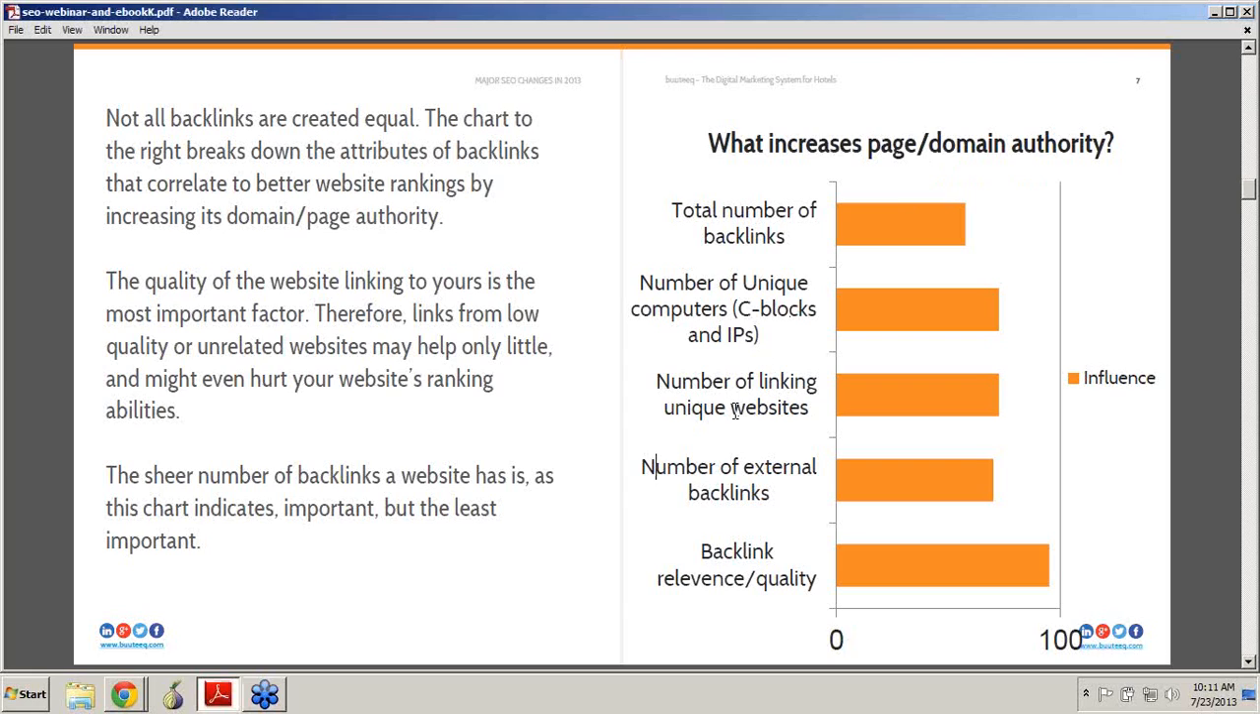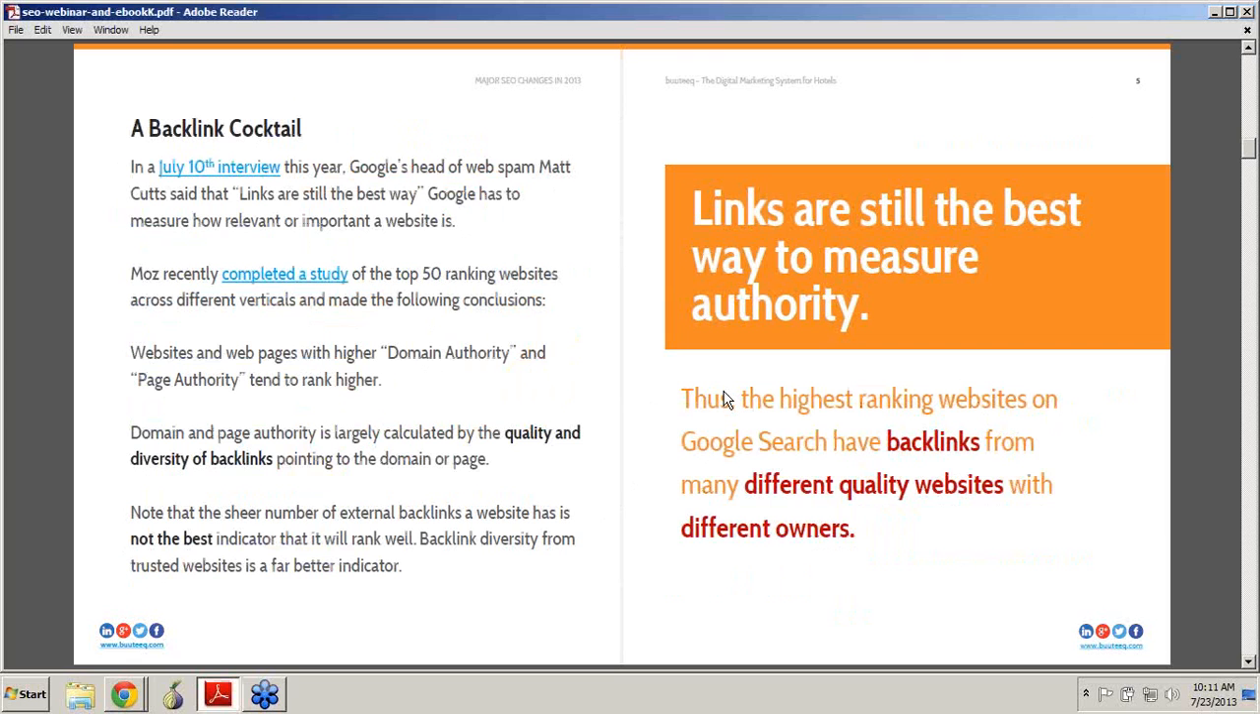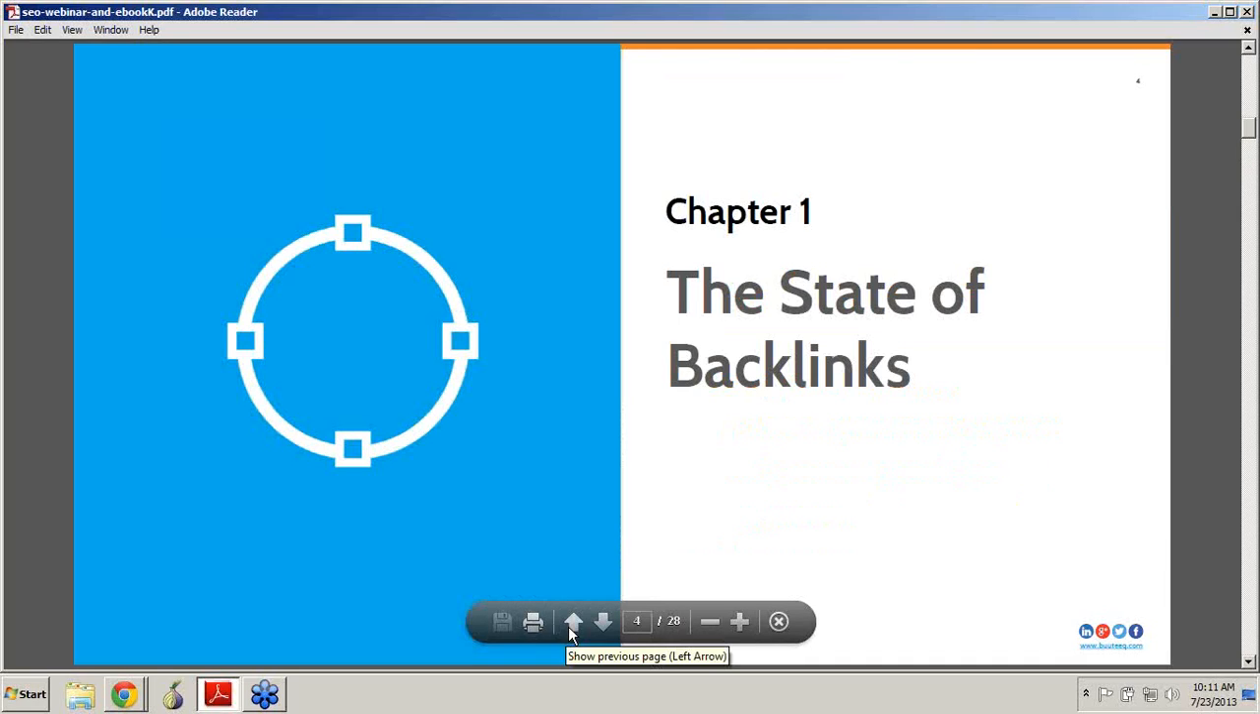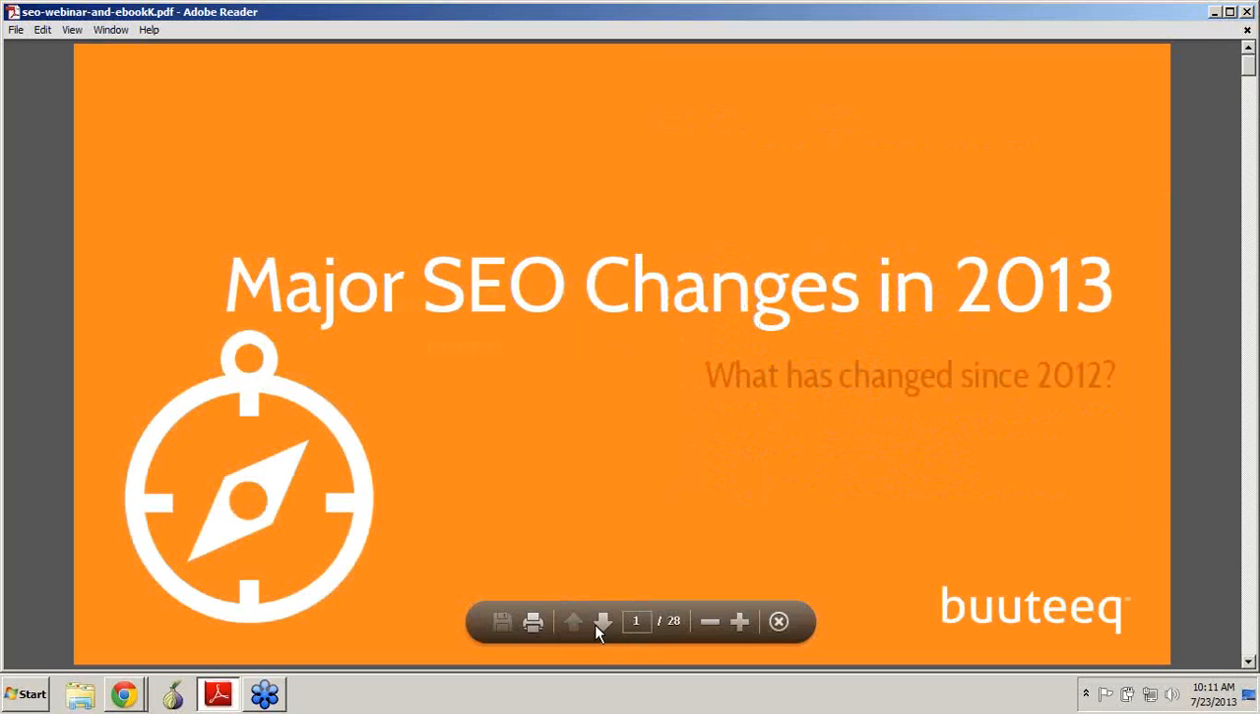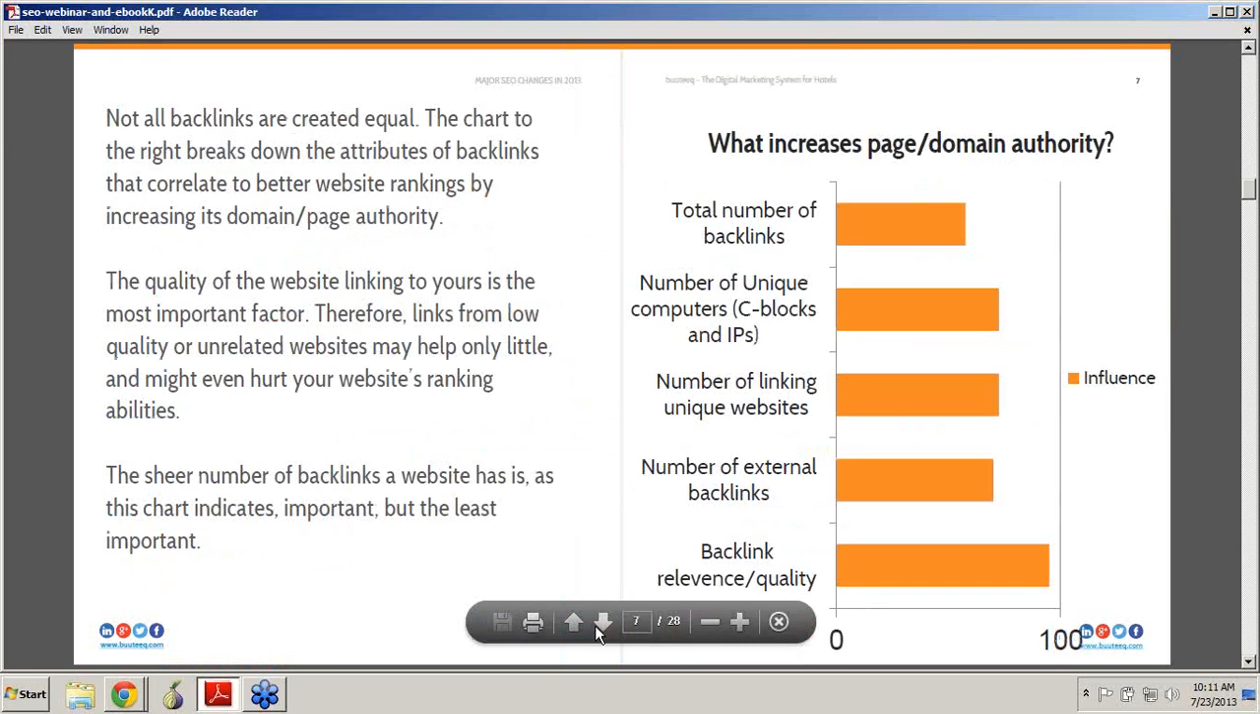All right, and then some other things in this list are the number... My mouse is messing us up. There we go. Another thing in this list is the number of unique computers or C blocks and IP addresses.